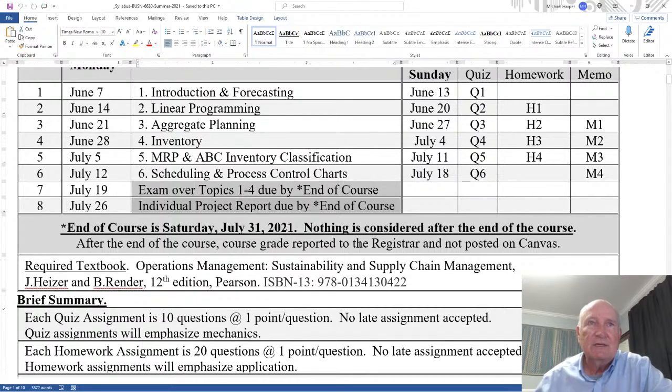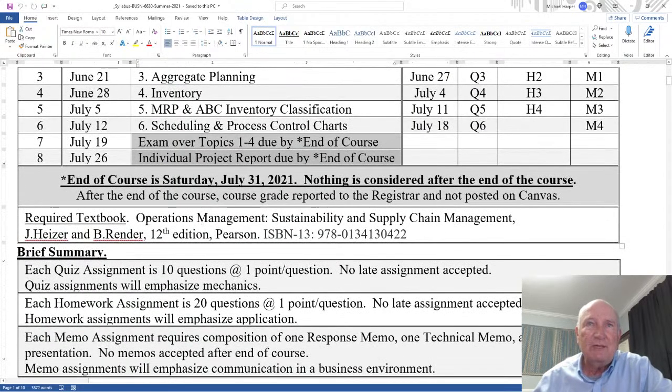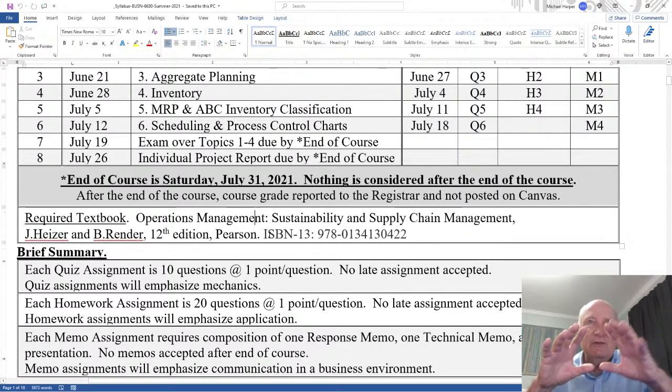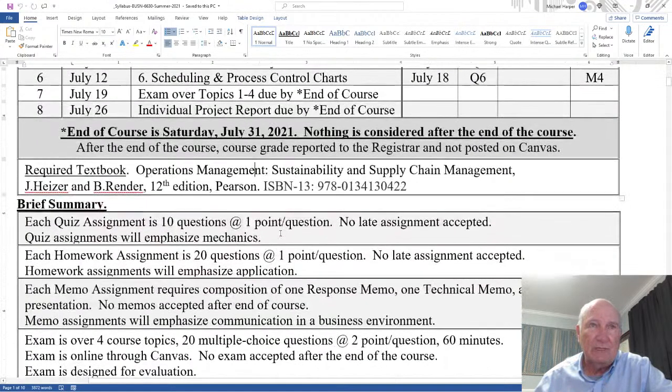Online through Canvas. The required textbook here is the 12th edition of Heizer and Render, and this is pretty much the level of rigor that I will have in this course. Also on Canvas I will post my lecture notes. So the lecture notes and the video and then the actual text will be supplemental to the material, although it is required reading.